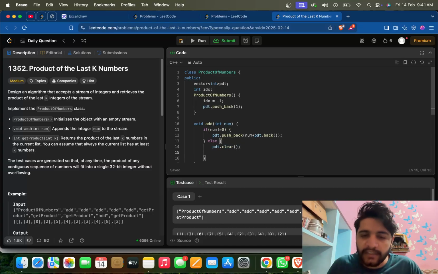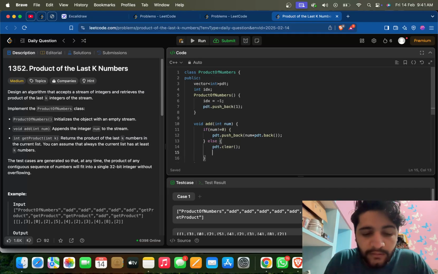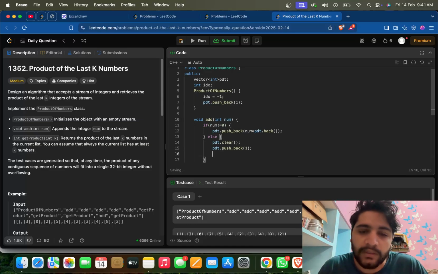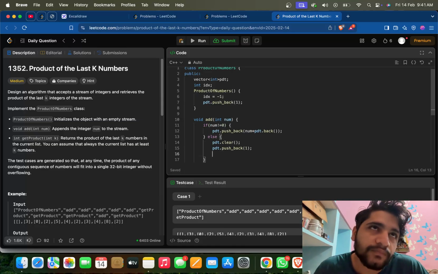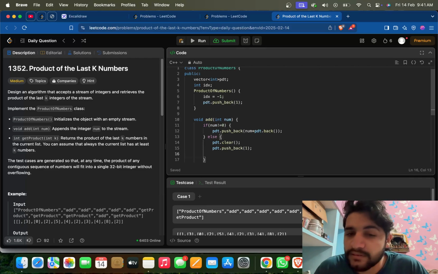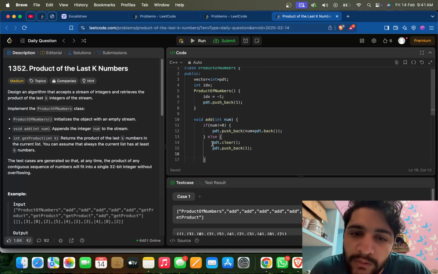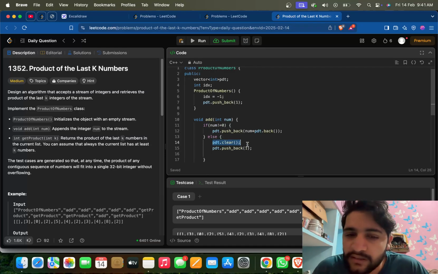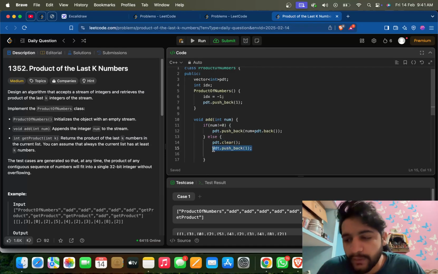After clearing it, we need to push back a 1 for the further products that are ahead of this 0. So product dot push back 1, right, 1 is important for pushing back. And what is the index where this 0 is occurring? This is basically product dot size minus 1, because 1 is already pushed there, that's why minus 1.